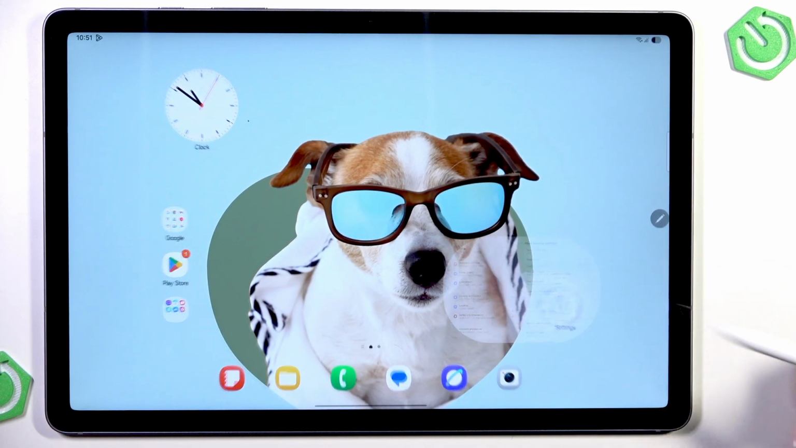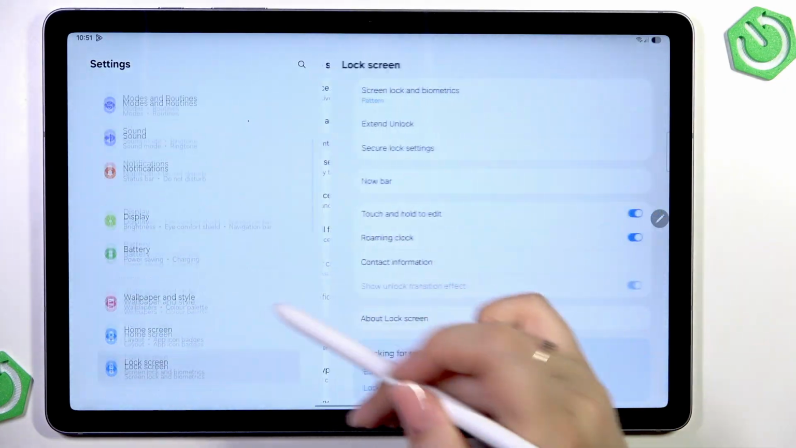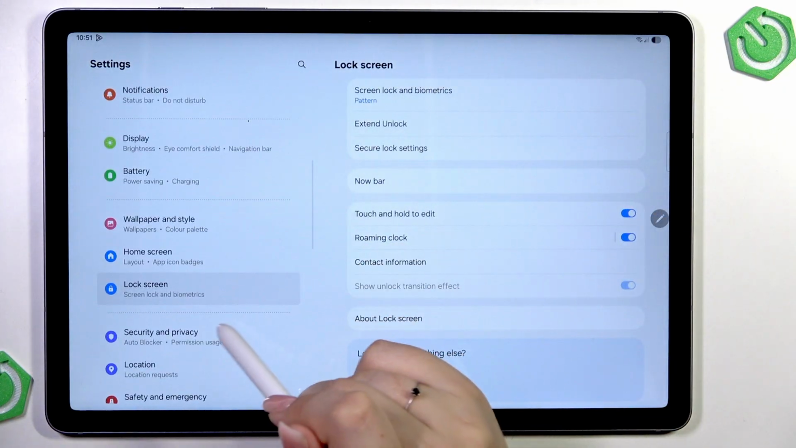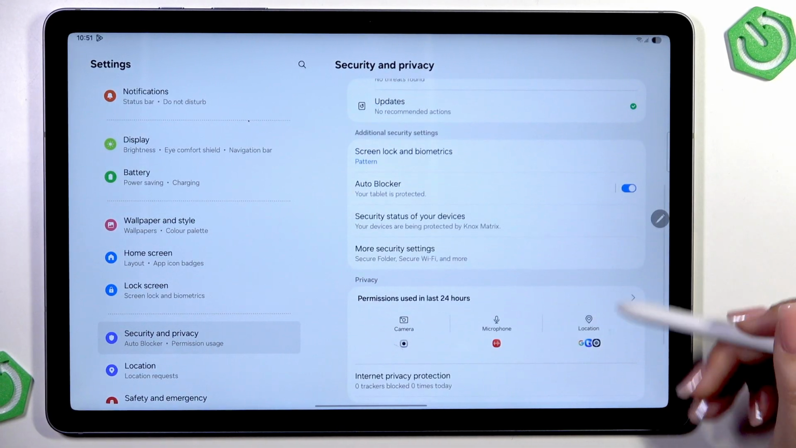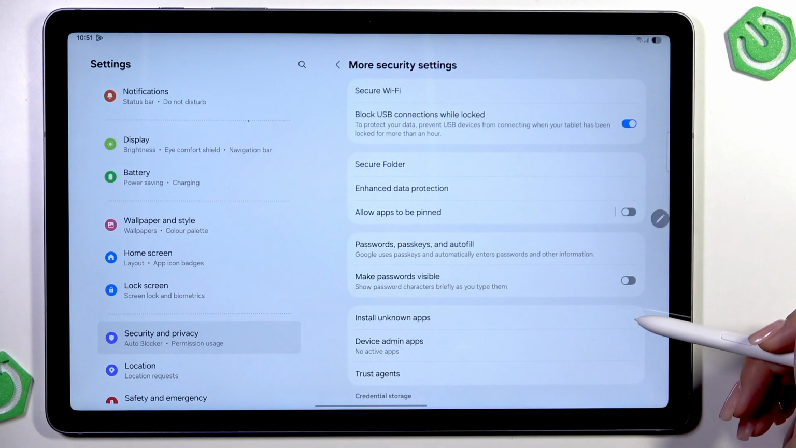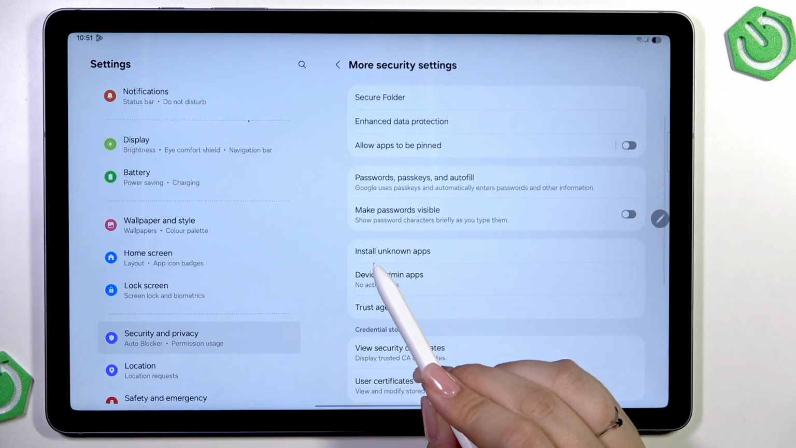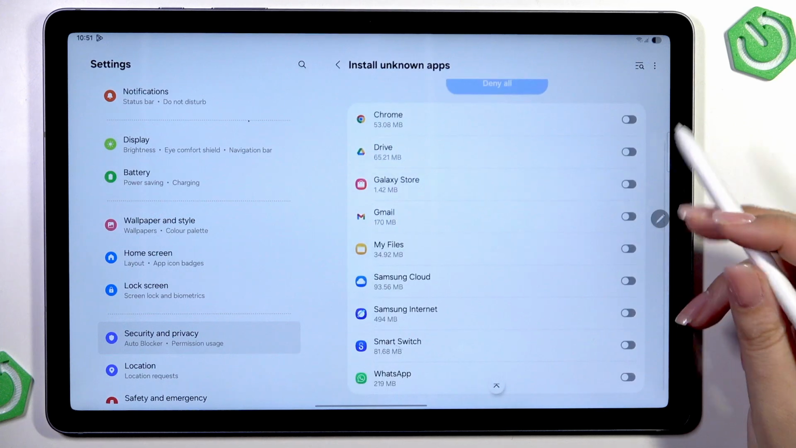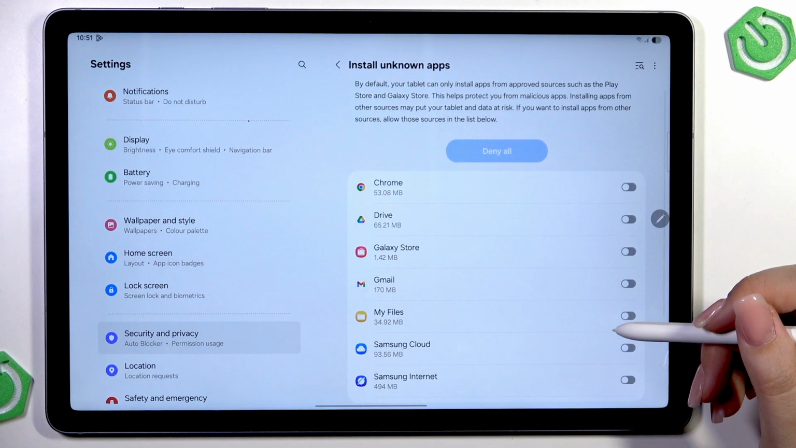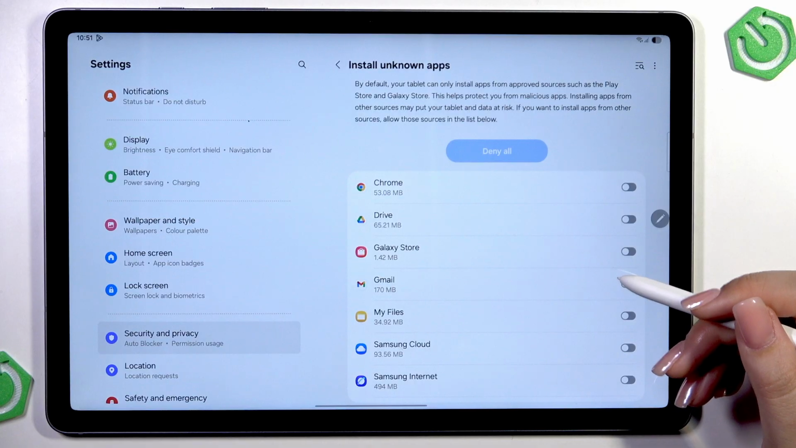Alright, so let's begin with opening the settings, and here in this left section we have to scroll down and find security and privacy. Then let's scroll down again to find more security settings, and here let's go to install unknown apps. And as you can see here, we've got the list of apps which are allowed or not allowed to install some content, and of course we can change it.